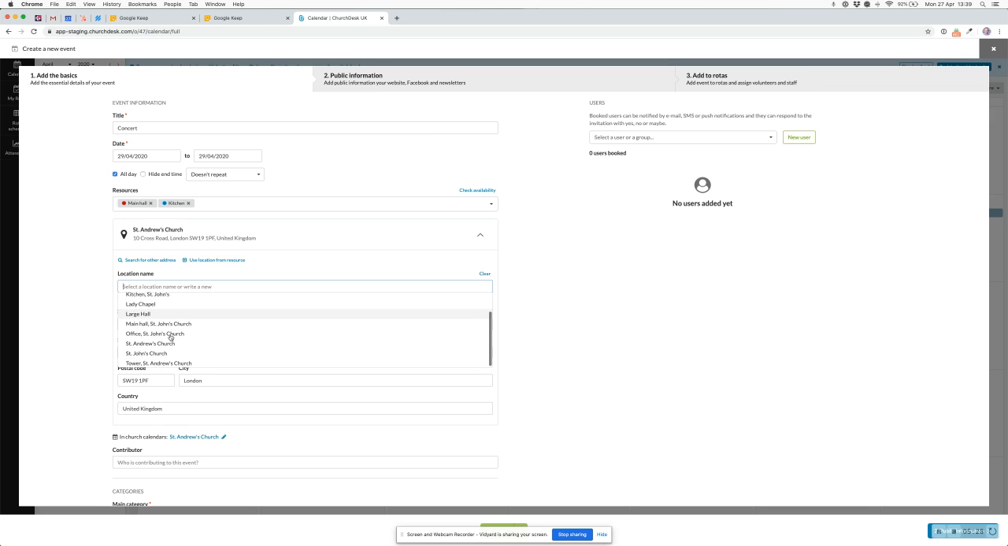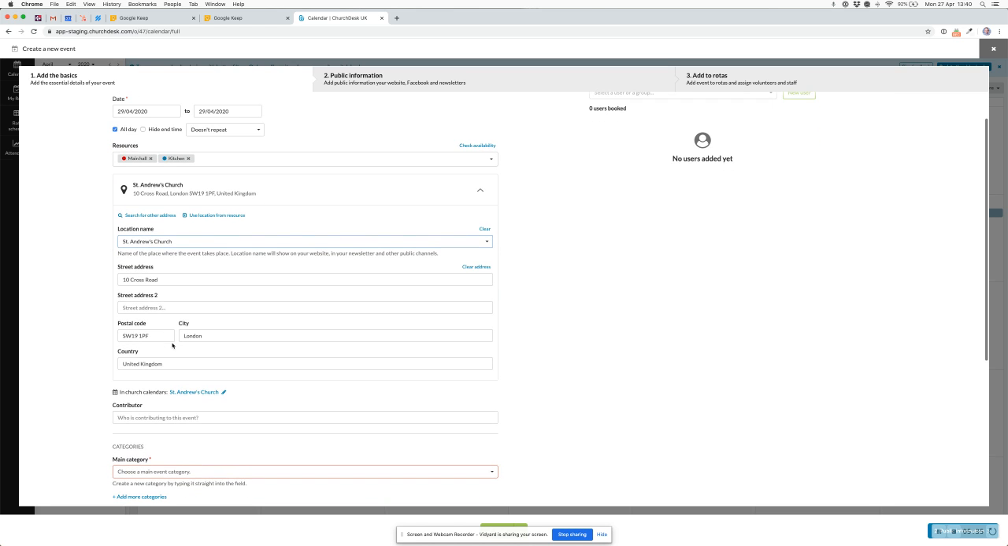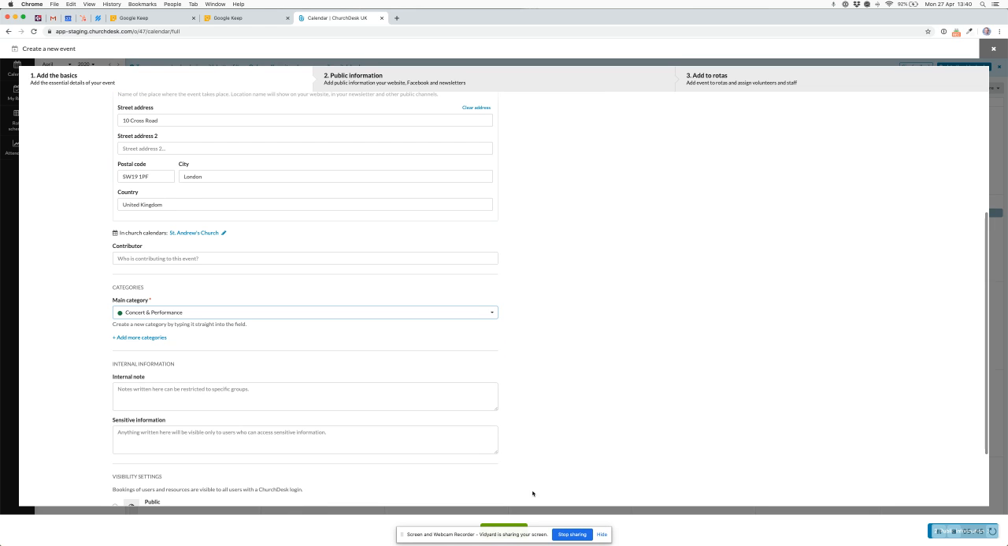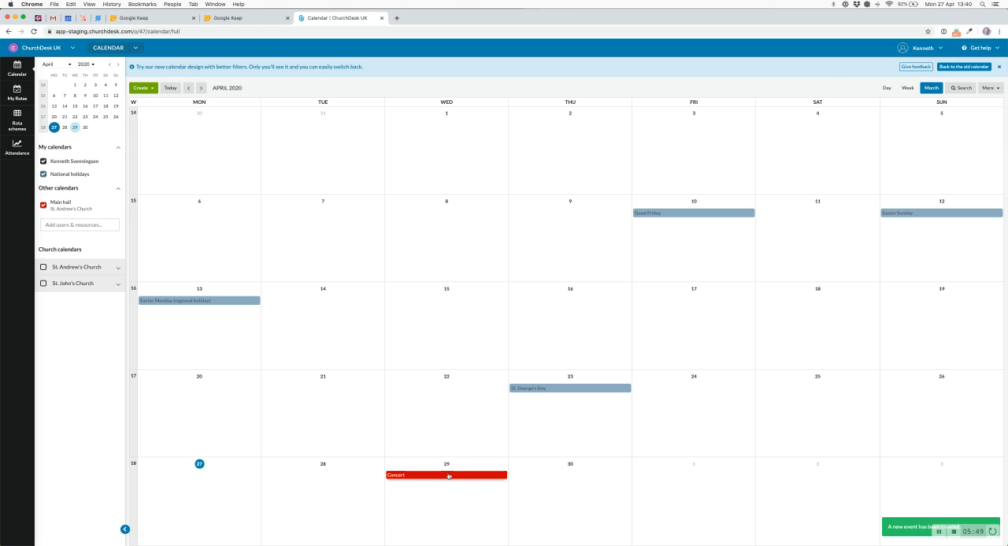You can either select something else that has been previously used or write something new. You can also obviously modify the address. And once I've found the category, I can also click Save. And now, when this event becomes public, you will be able to see on the detail page both the location name, St. Andrew's Church, and the address.